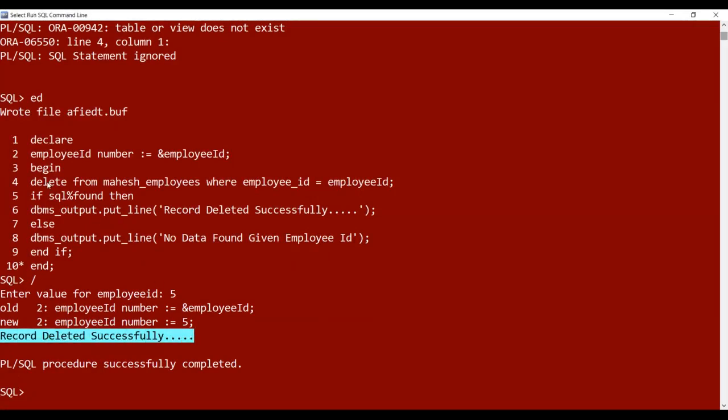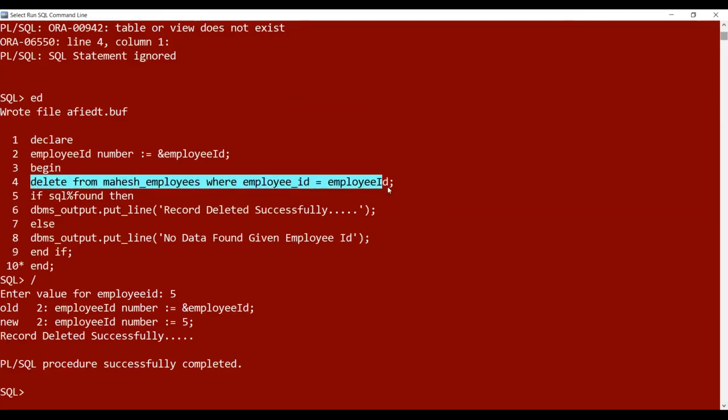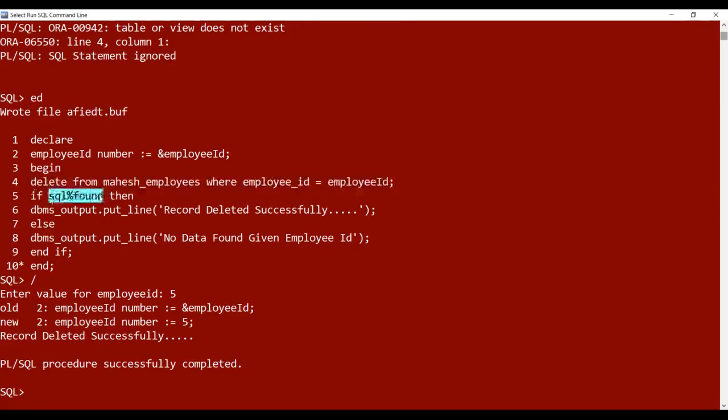If the given employee ID is matched in the table, then SQL%FOUND is going to return true. Then you are going to get the message: record has been deleted. I'm going to delete the record.